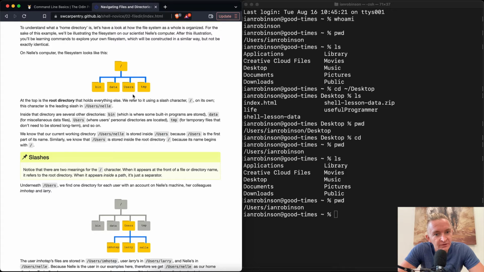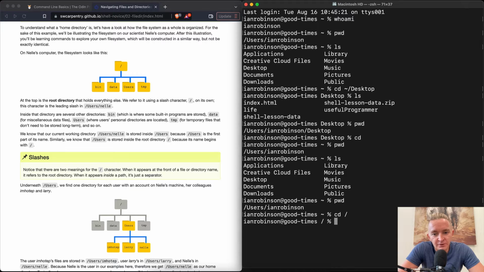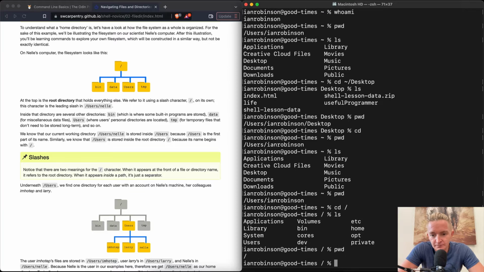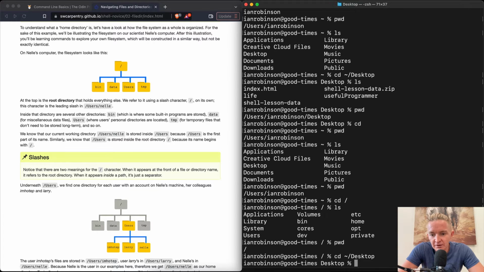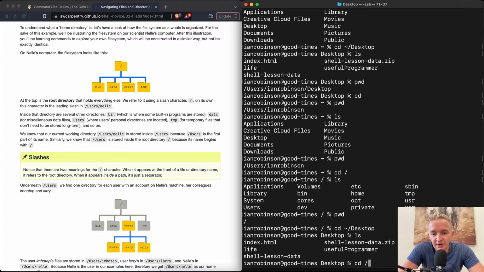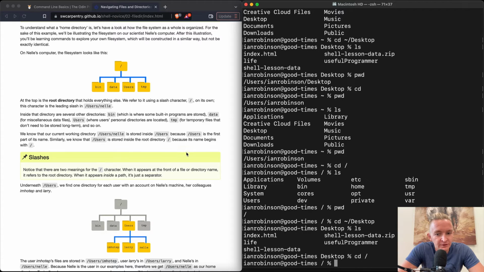We refer to this using a / character. On its own, this character is the leading slash in users/Nellie. So what does that mean? If we were to just change directory to the root, you'll see that we're back. It looks like we're at the same place, pwd. Yeah, so that's actually different than that one. And so in order for me to get back to the desktop, I think I could go change directories, desktop. Yeah, and that would get me back there. But if I change directories to here, I go all the way to the root directory. And that has the lists of all my folders. So that would be temp, user, and bin.